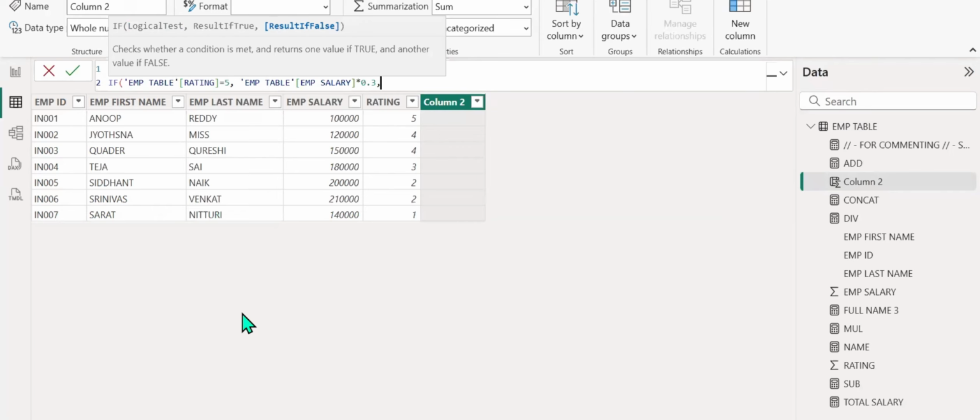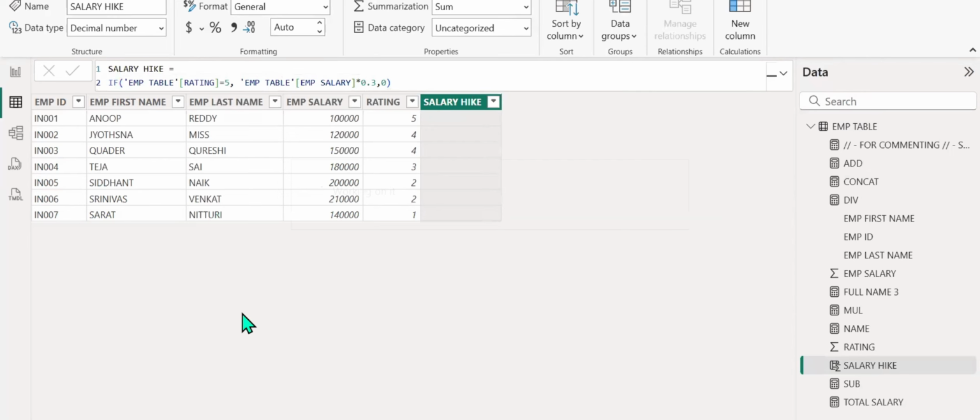You see result if false. So I can directly go for 0 and click on enter. Now if you see, for 5 rating, it is a $30,000 increment. But I want to include 4 rating, 3 rating, 2 rating, and 1 rating. How do I do that?